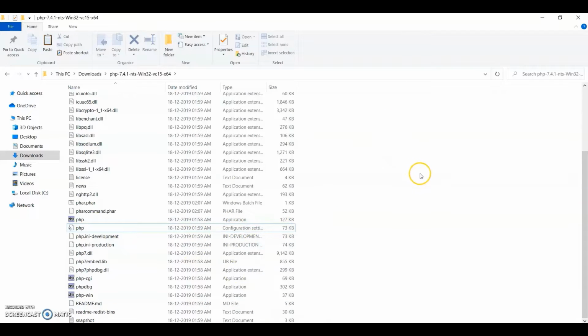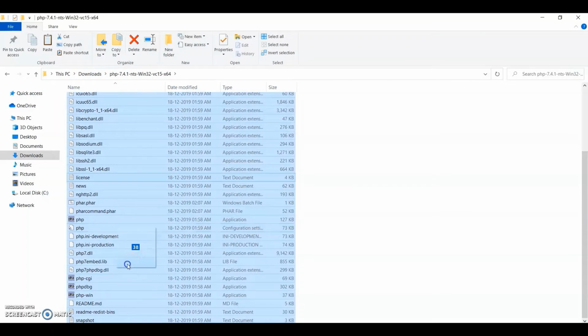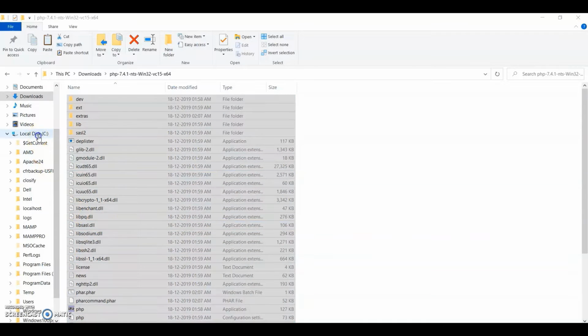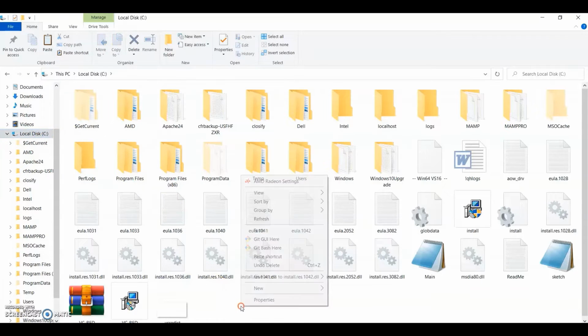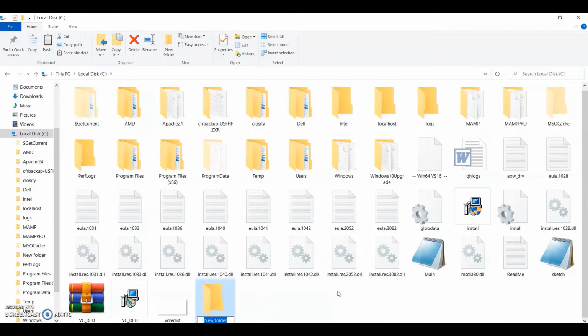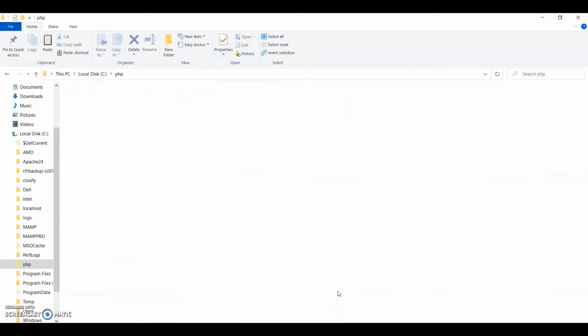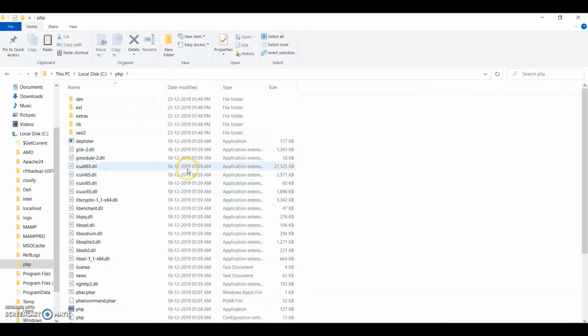So now we will copy all these files and we will go to the local disk C. Here we'll create a new folder and name it PHP and we will paste all the files here.